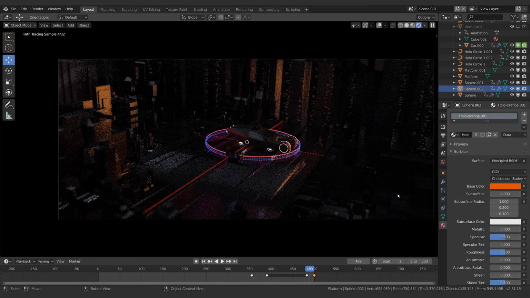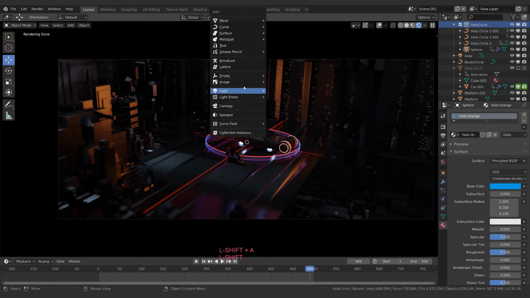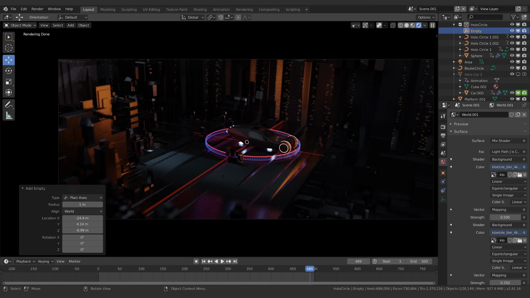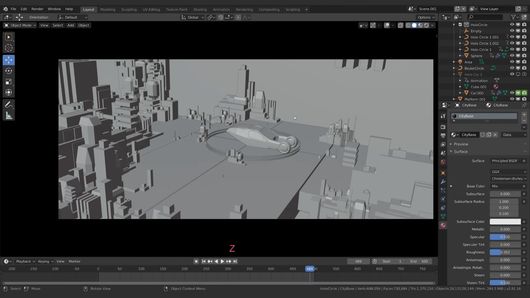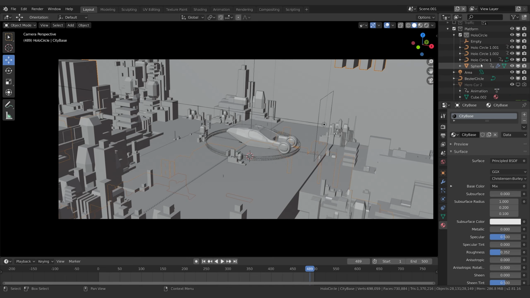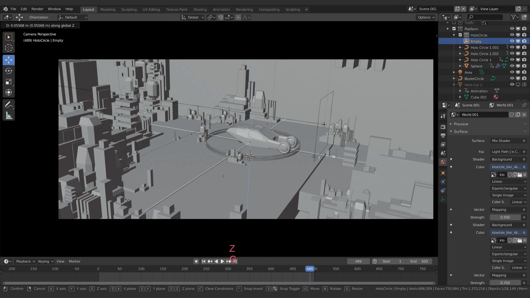I think both of these would benefit from the most transparent of our hollow oranges. There we go. And then if we create an empty, get back out of rendered view, turn all that back on, and let's see, where'd it go? Our empty, there it is. Bring that up a bit.